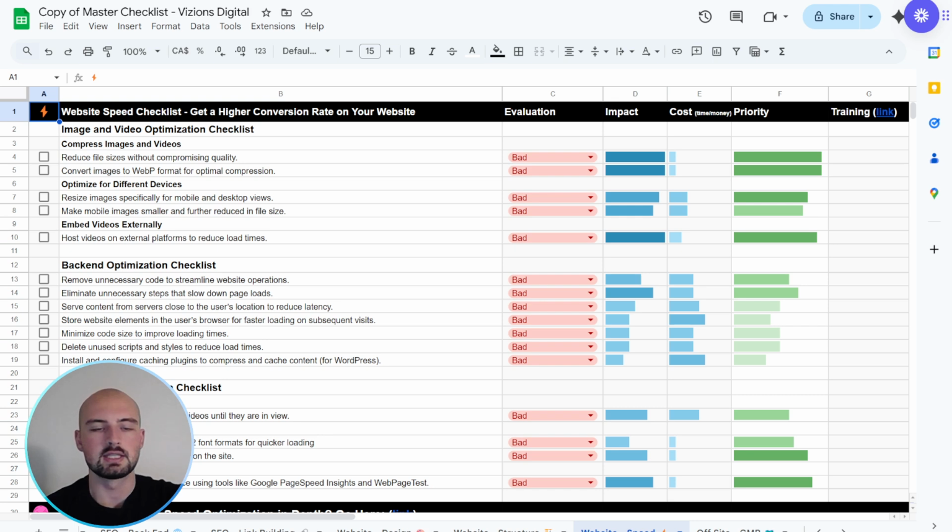Now let's see what this actually means in terms of how to do it. So first thing is you want your images and videos to be compressed. So what does that mean? Your images take up a lot of space, take a lot of energy, you could say, for Google to load. And so if they're compressed, meaning they're smaller in terms of file size and the quality is a little bit lower, that's going to make them load faster.